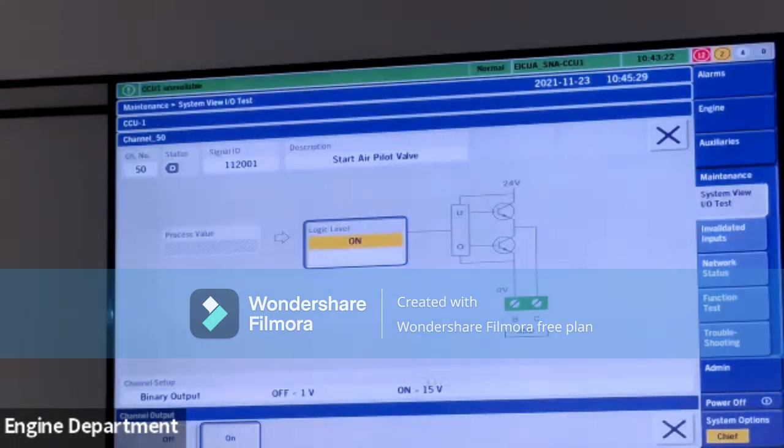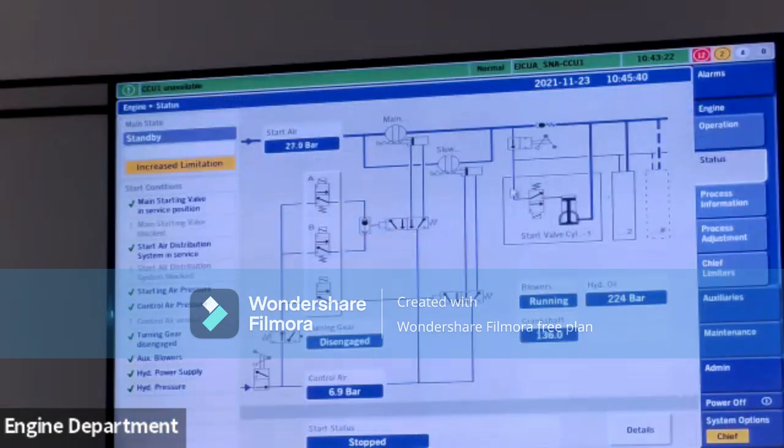15 volts, 25 volts was sent from the CCU number 1 to the solenoid pilot valve of the starting valve of unit number 1. Now I take the multimeter and I check the voltage here. If the voltage is present, the electrical signal is good.